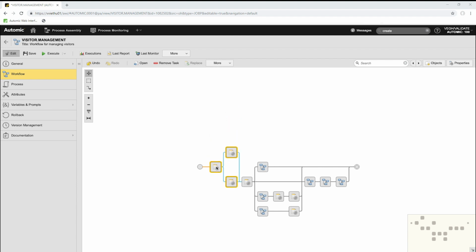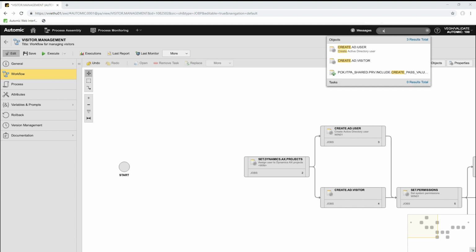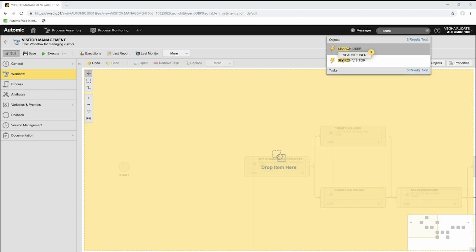I will add two tasks to the workflow now. I want to have them right after the Start node. First, I remove the connection between Start and the first task. Let's make some room for the new tasks. I move the Start node to the left. I will use the global search again to find the tasks that I want to add to the workflow. Now I'll arrange them vertically.